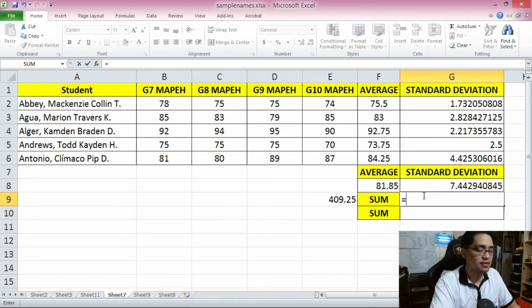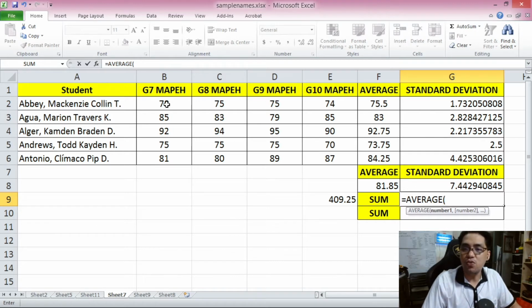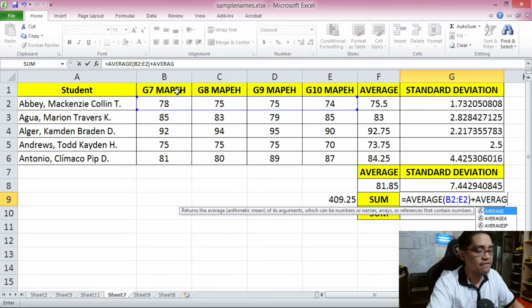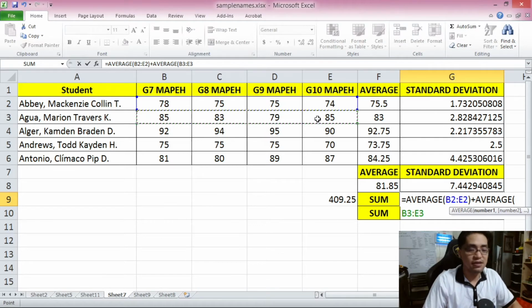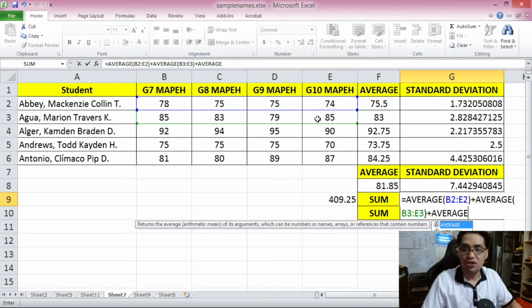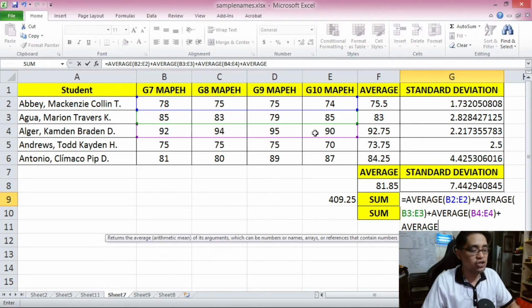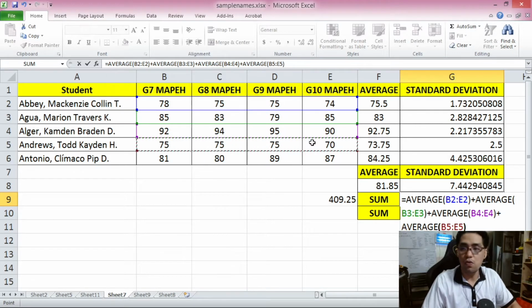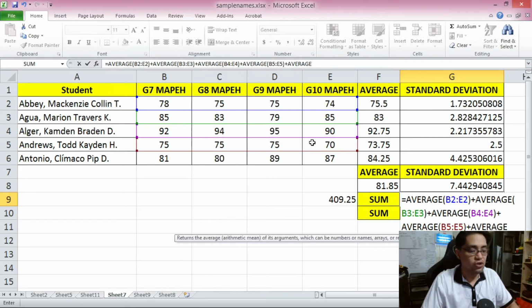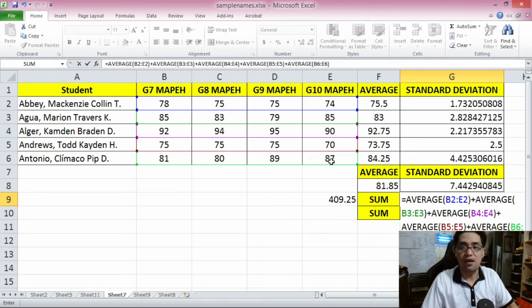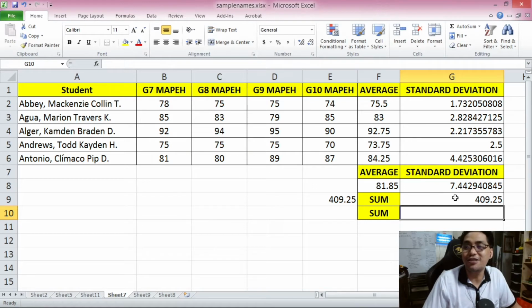So what I can do is this, average, and then use this function, which is exactly the same as what is written in F2. Plus average of this, plus average of this, plus average of this row, plus average of this row. Now we have a long formula, but when you press enter, the answer will also be 409.25, exactly the same as what we had a while ago.